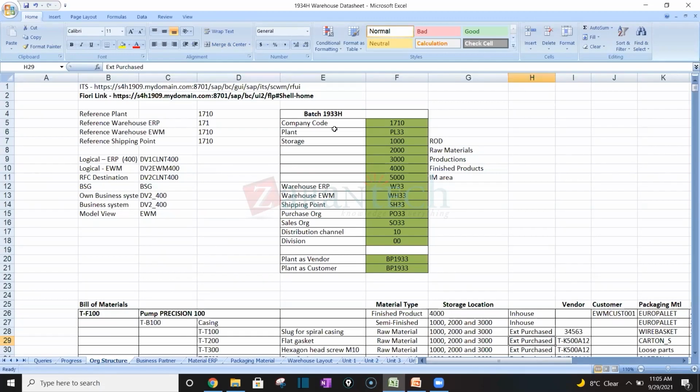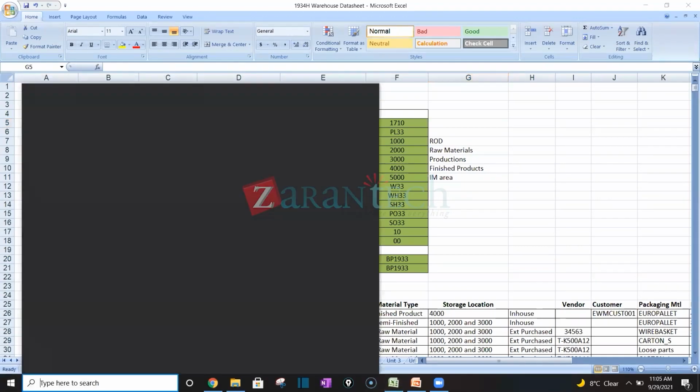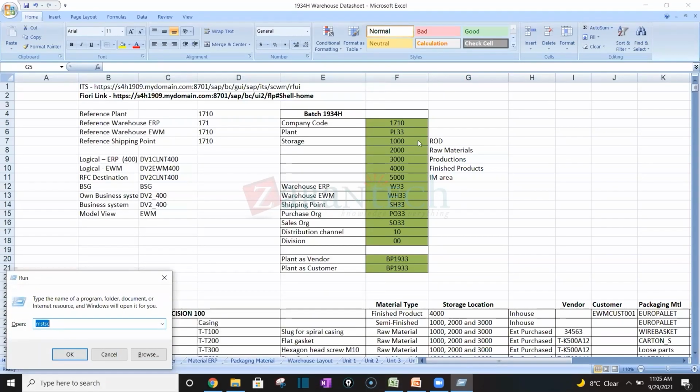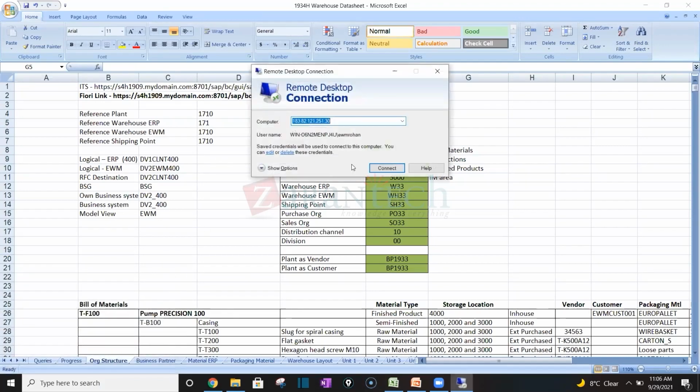Basically, just give a batch number here, because we'll create a company and a plant with that code. Let me propose something, and obviously we also need to check if 34 is available in the system. I generally give a sequential number: PL34 for plant, and for the EWM warehouse WH34. So let me see if we have this plant and warehouse available.